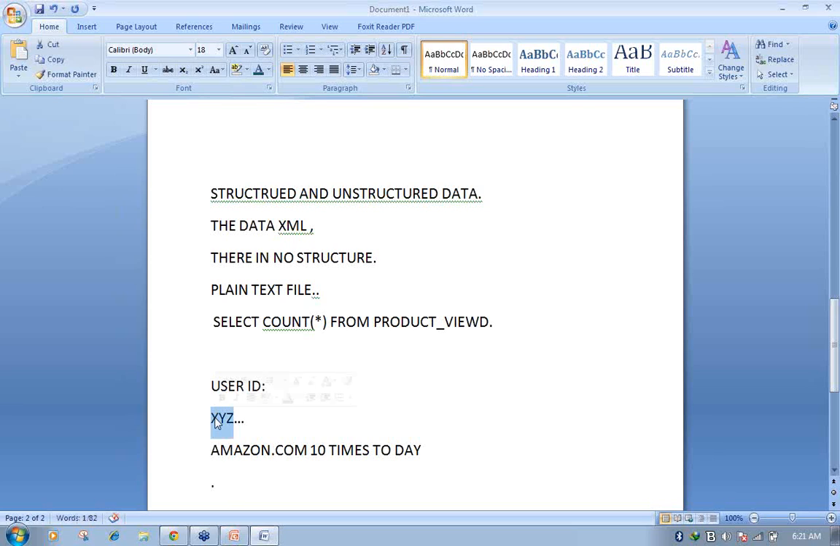So when you are counting the total number of customers who viewed the product, even though XYZ viewed the product 10 times or 20 times, it doesn't matter. You have to consider whether XYZ viewed the product or not. Even though XYZ occurs multiple times, when you are counting the number of users who visit the page, that comes to 1. Only the one user XYZ visited 10 times.